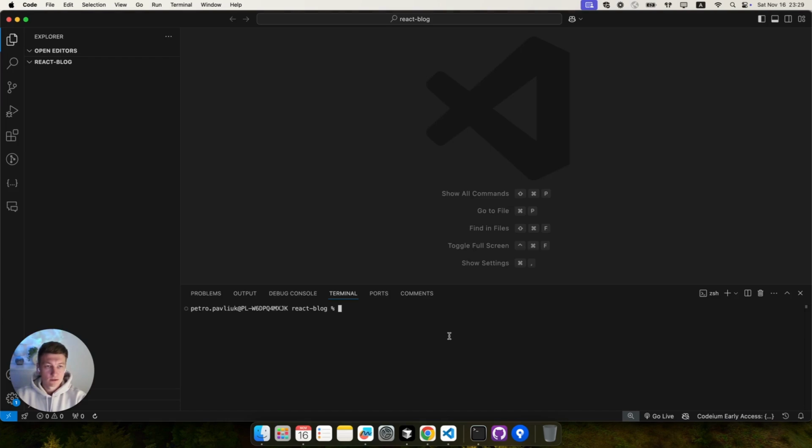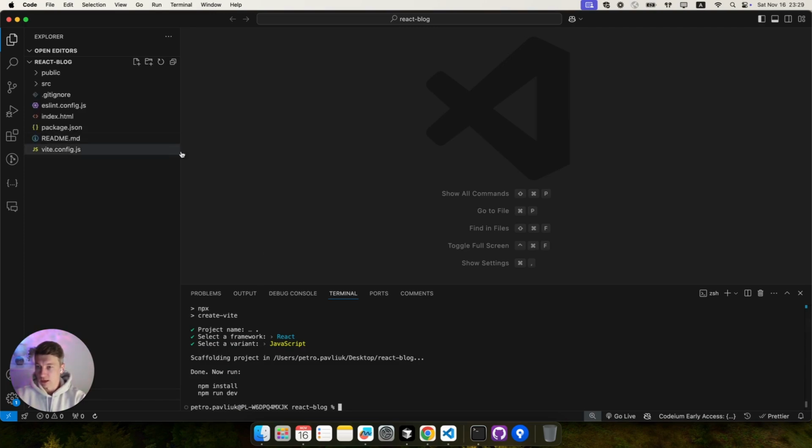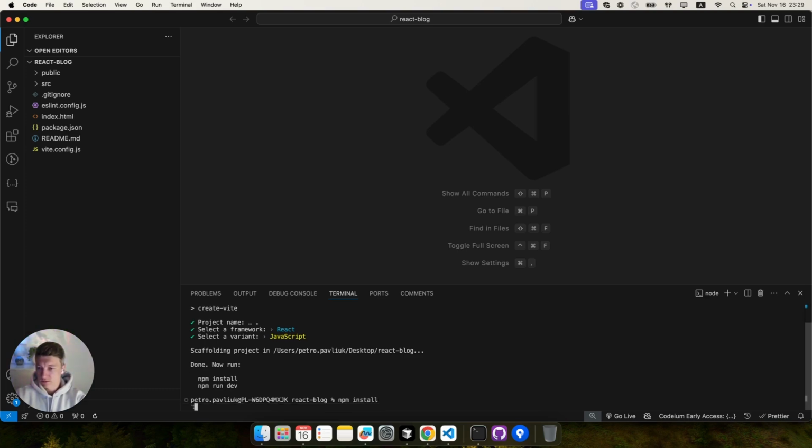Let's start by setting up our project using Vite. For that, open your terminal and run the command npm create vite. Okay, project name, we'll use the folder name, and I choose React with JavaScript. Okay, it's ready. Now just install all dependencies.